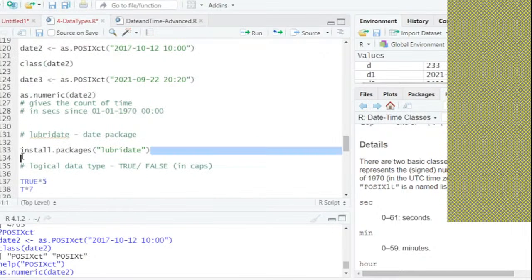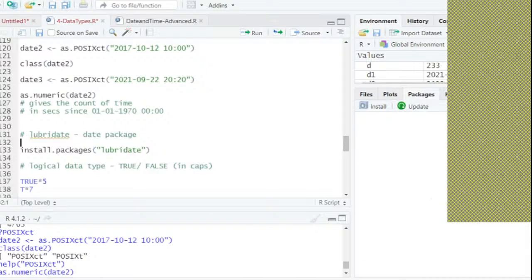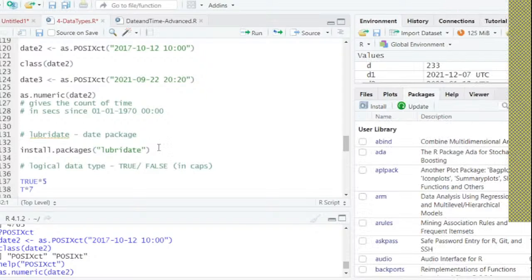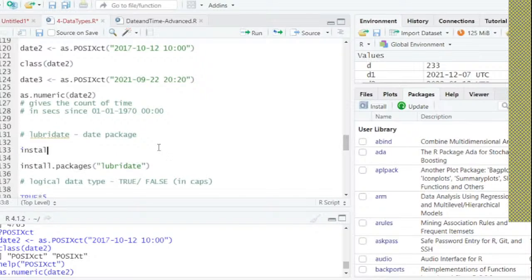To install the package, let's install our first package. I think till now we have not installed any package. I want all of you to install this package. How do you install the package? install.packages.